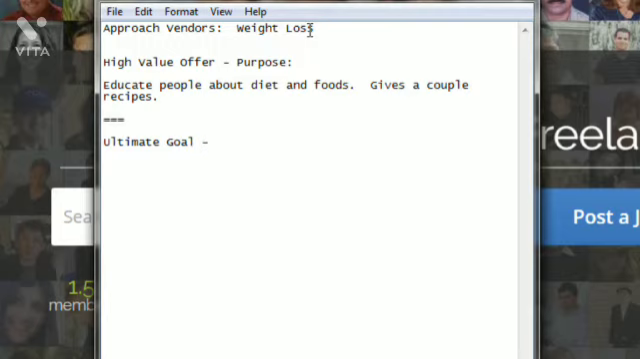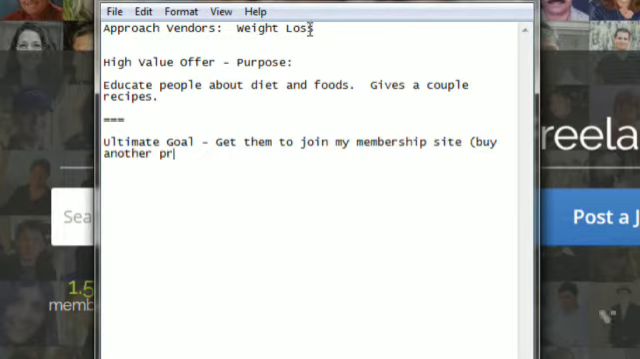So my ultimate goal here is to get them to join my membership site or get them to buy another product that is related to maybe recipes. More recipes. So given that is the case, what is my ebook or video course or whatever, what is it going to be? Well, now that I have a strategy here and I have a direction of what purpose it's going to be, how do I educate people about diet and foods?